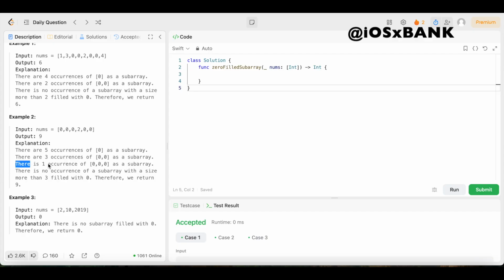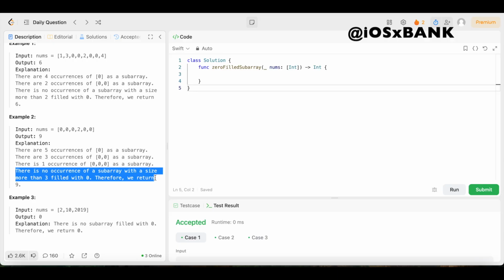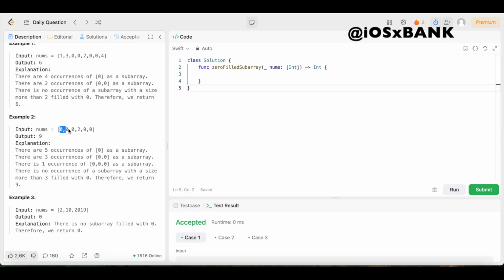But then there's one occurrence of a 0, 0, 0 with 3 zeros as a subarray, which is right here. So this is another subarray, so we add that 1 to our 8. And then there's no occurrence of a subarray with a size more than 3 filled with zeros. Therefore, we return 9. So once again, we have the 5 zeros. Then we have 3 subarrays with 2 zeros right here, and right here.